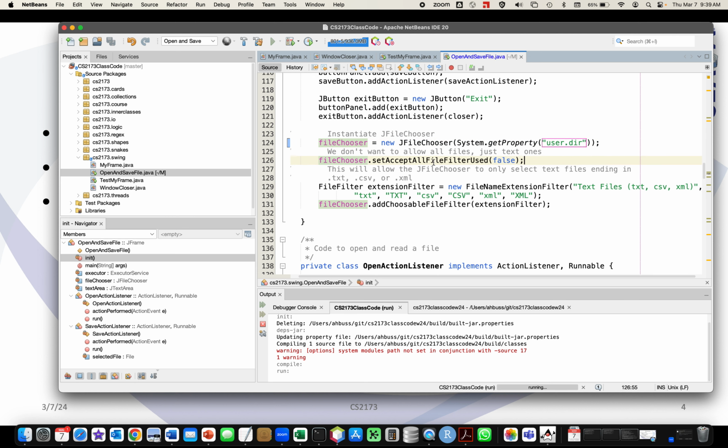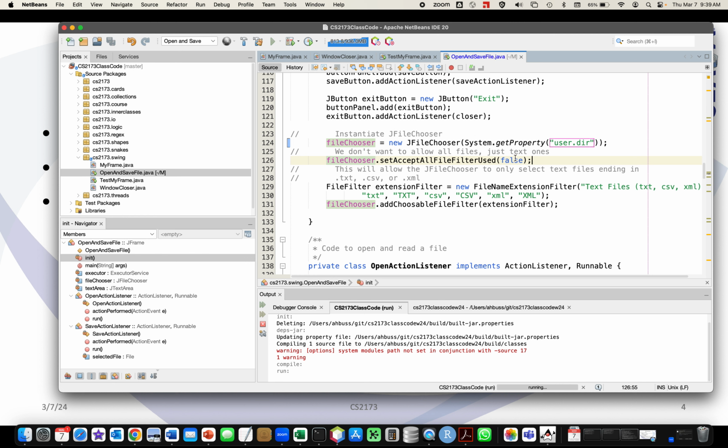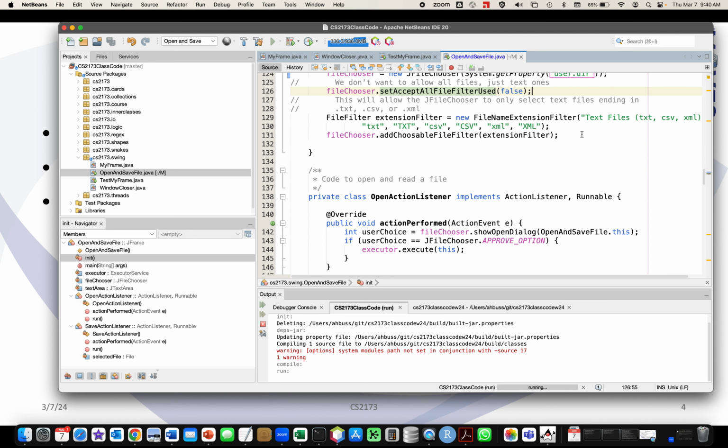Now, the other thing that I did here is that by default, a file chooser will let me select any file whatsoever. And I don't want that, because if I select a Word document and try to read it as plain text, it'll just be gobbledygook. So there's no point in that. So this turns off the default behavior of accepting everything. This says accept all file filter used. False means I'm only going to accept things. Well, at this point, I'm not going to accept anything. Okay, but what can I accept?